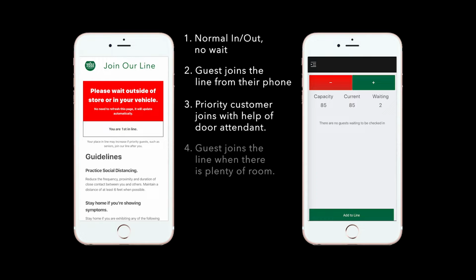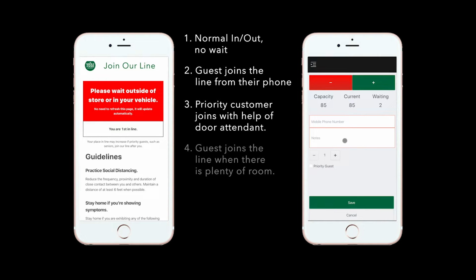The third scenario we want to review is when a priority customer or somebody who cannot use their own device to join the line needs to join the line manually. So in this case, we're going to simulate an elderly customer who comes up and needs to wait, but we do want them to have priority. We'll just type in some notes about that person, and we'll mark them as a priority guest.